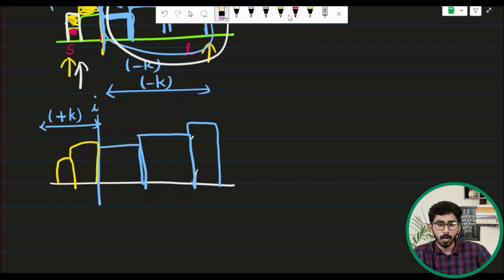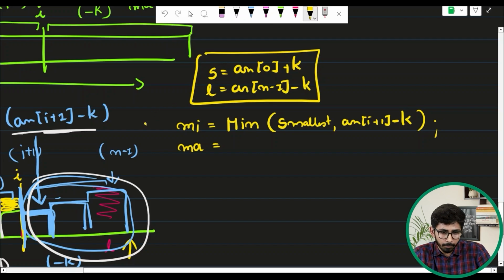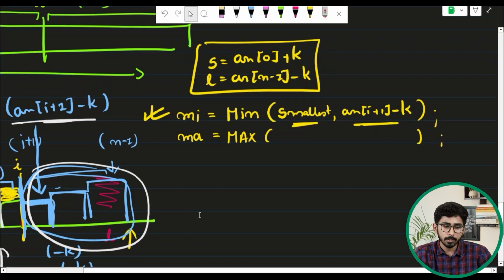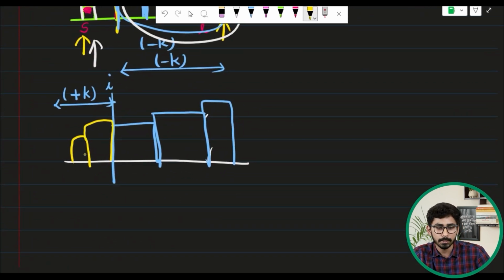So now I have to find out what can be the maximum value. I have explained the minimum value, that is the minimum of smallest and array of I plus 1 minus k. Now what will be the maximum? Let me help you understand what can be the maximum. Now I want the answer from you guys. Try to think what can be the maximum.